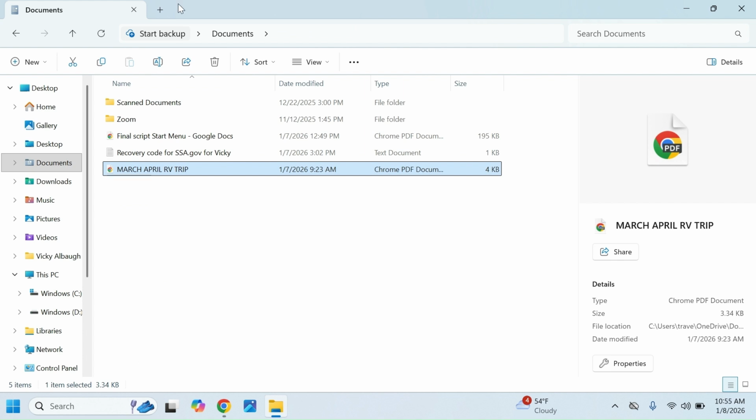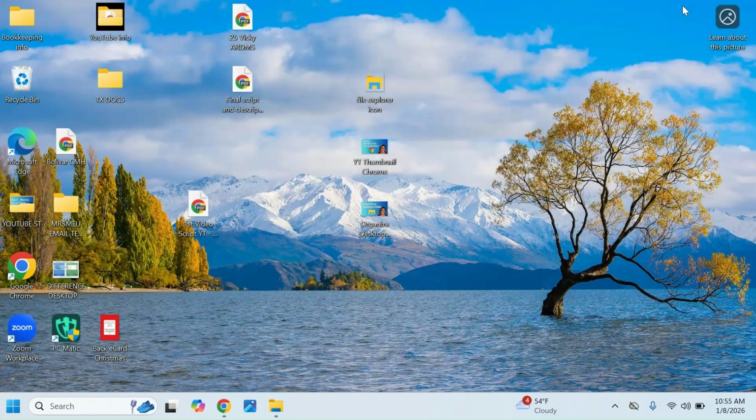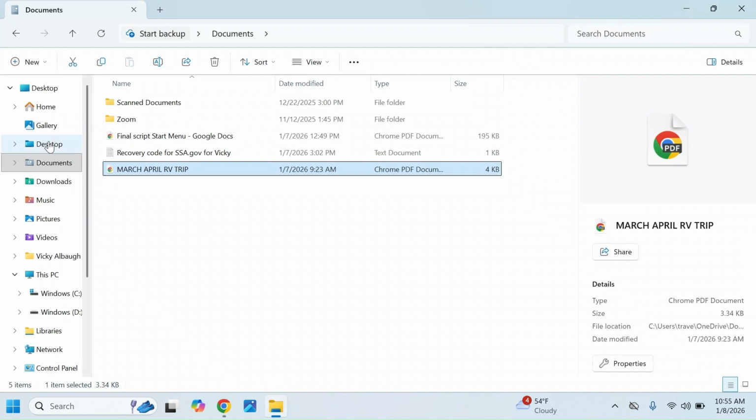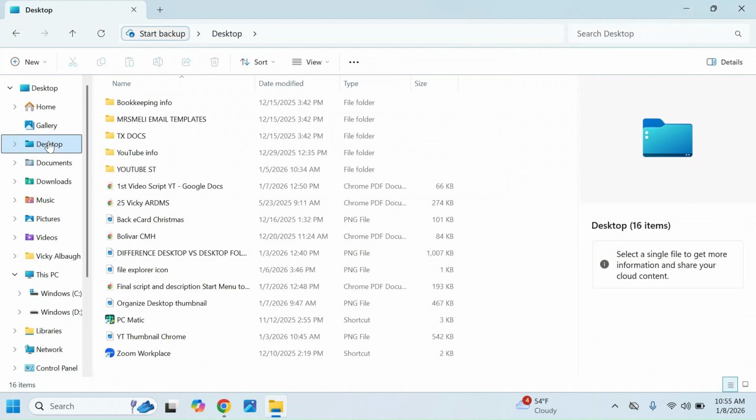Copying your files. We're going to go back to our desktop. And we're going to open that again, the desktop folder. And now we're going to copy, which makes a duplicate of the file. The original stays on the desktop. So this is if you want to be organized, but yet be able to access it easily on your desktop because you're not done with that project yet.